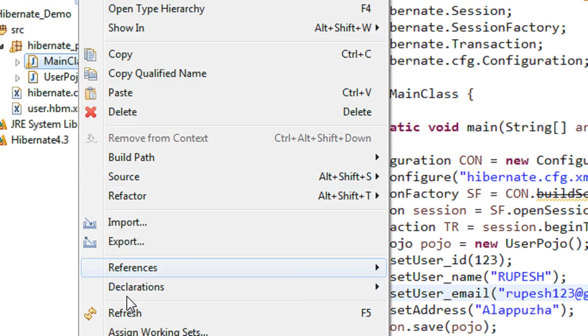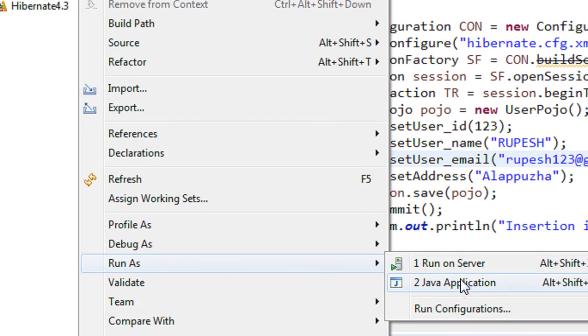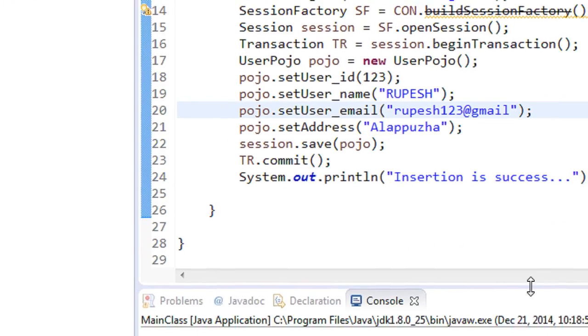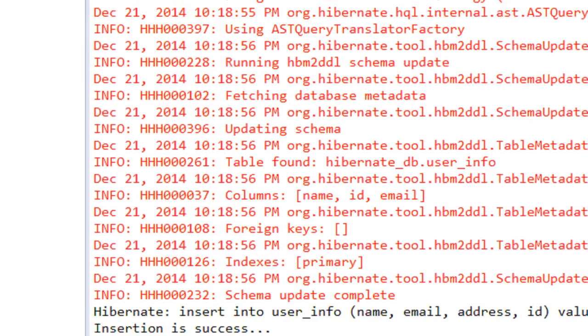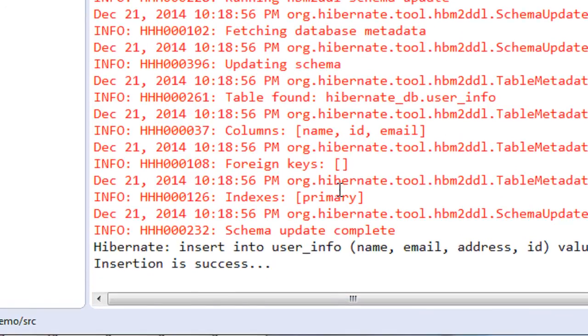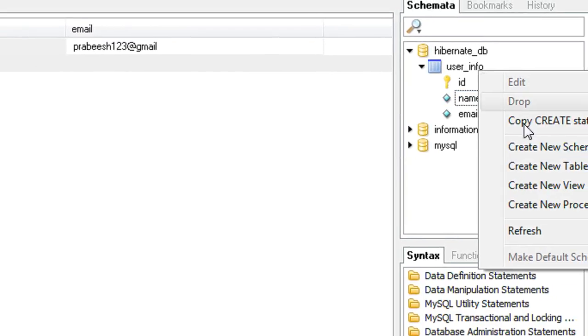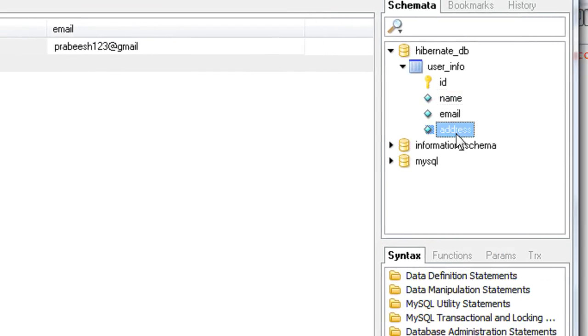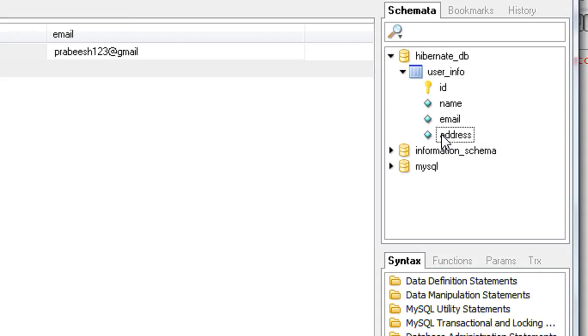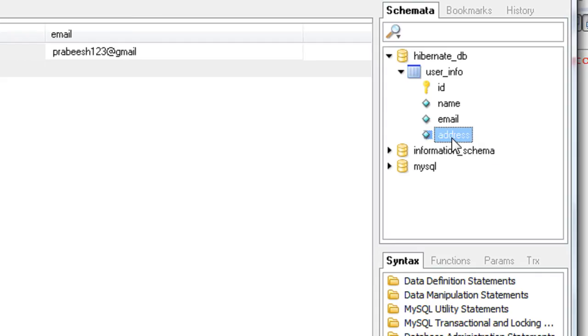So here I am going to run the project, run as Java application. Yeah, it shows the insertion is success. We have to check it on the database. So I refresh the database. Now here you can see that a new field is added into the table called address. So you can add a column into the table using Hibernate. So you can create a table using Hibernate. Also you can alter a table using Hibernate.